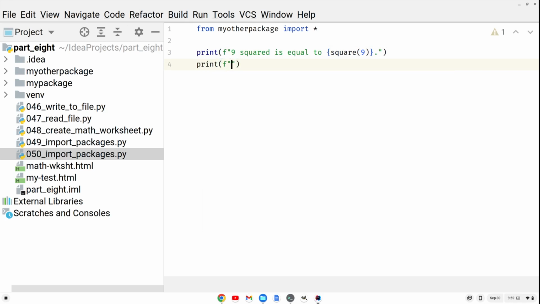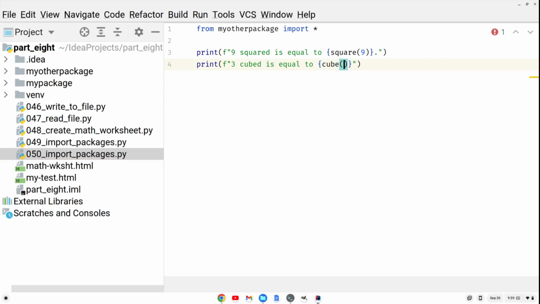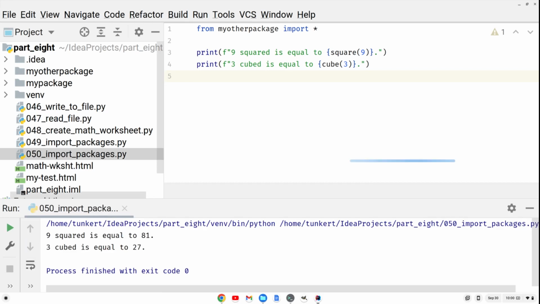Okay. And I could also use the cube function. So I could print f and do 3 cubed is equal to, and now again, I'm going to start to type cube and look at where it's coming from. My other package, .numbers, .number methods. Okay. Cube, and we'll pass in 3. And now let's run these. And we get 9 squared is equal to 81. 3 cubed is equal to 27.